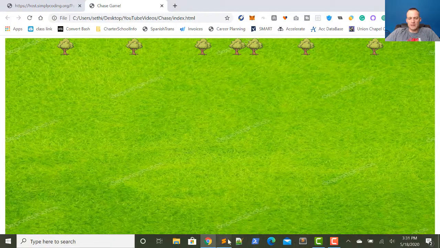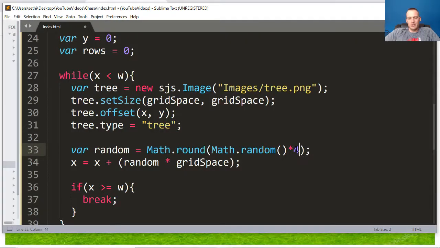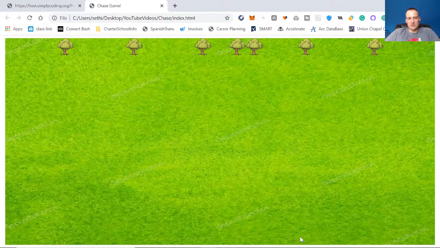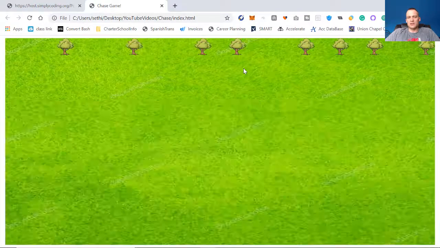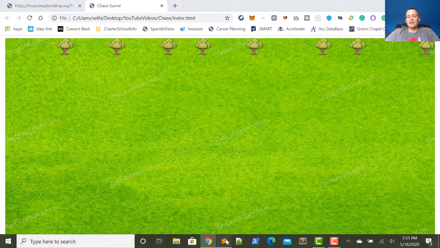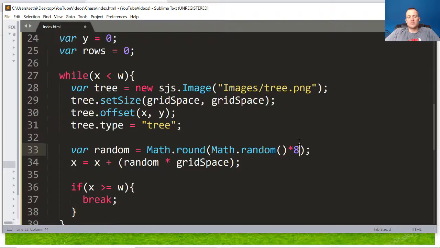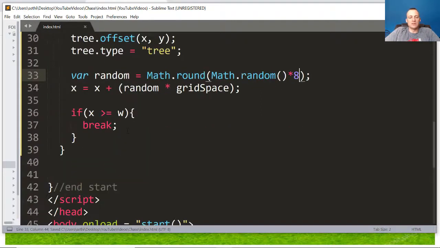So if we played with this number here and said, I want a lot more trees and not so much space, we lower that number, and now we're going to start getting more trees. Okay, so that's how this is going to work. Let's do the full thing at 8, and then we'll make some decisions.